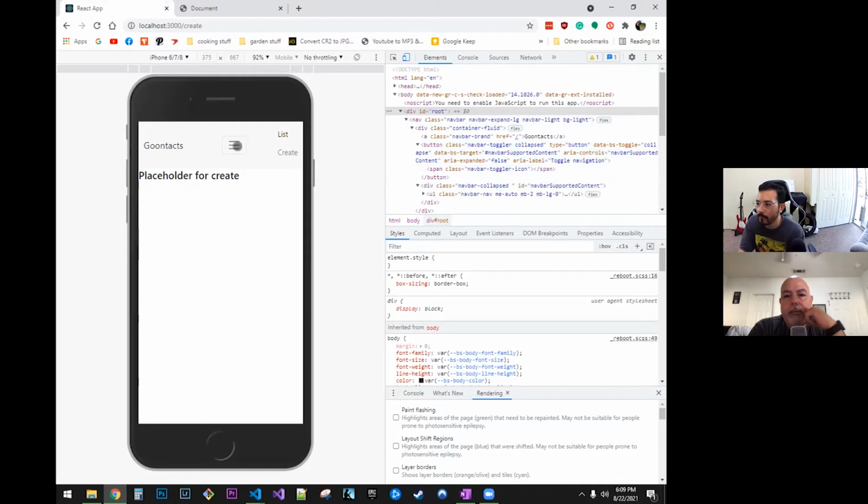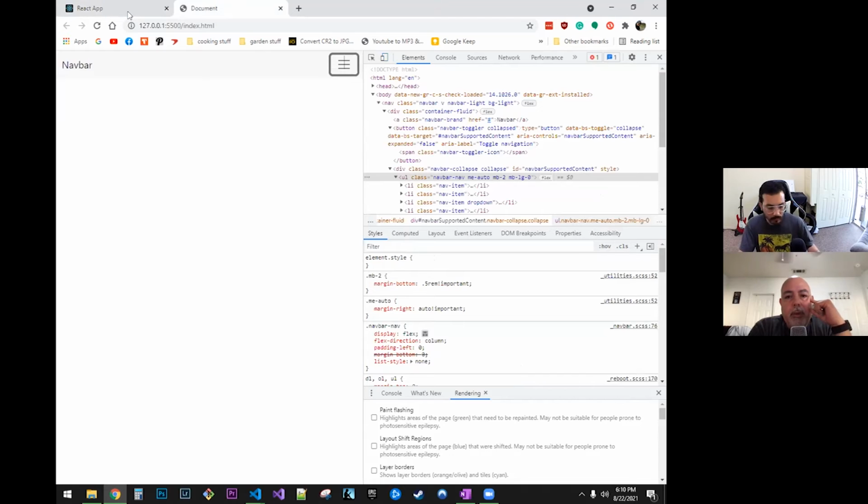So let's see here. Go ahead and click on it. Aria expanded true. Click on it again. Navbar toggler collapsed. And then go ahead and click on it again. Navbar collapsed. What other changes did we make? Can we look at the significant differences?